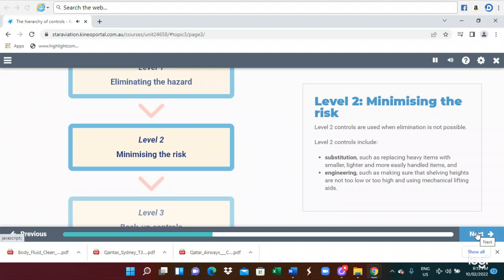Level 2 controls are used when elimination is not possible. Level 2 controls include substitution, such as replacing heavy items with smaller, lighter, and more easily handled items. And engineering, such as making sure that shelving heights are not too low or too high, and using mechanical lifting aids.